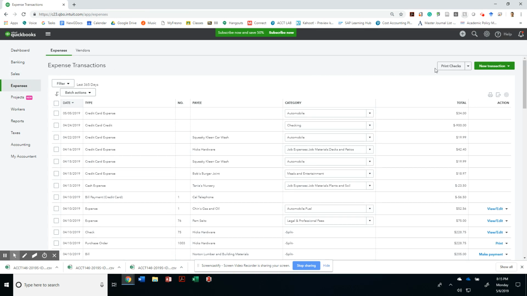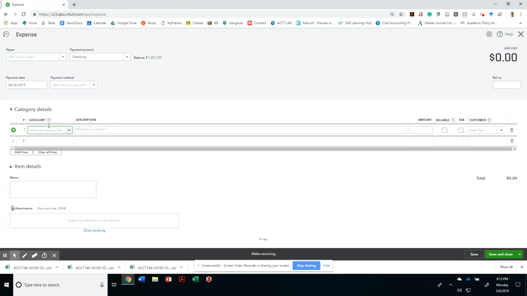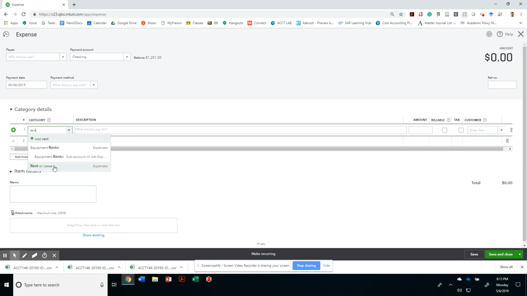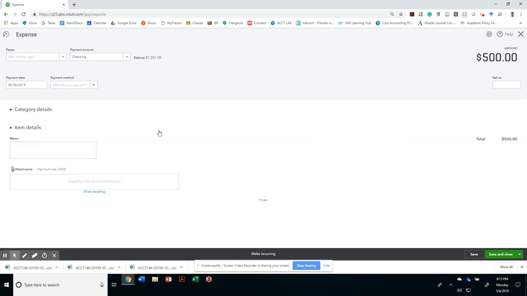All right, to create an expense, let me close this. Expenses, new transaction, expense. Let's say you're paying for rent. So you go to category rent. Who are you paying? Most likely you would pay me, or maybe you would pay yourself. Let's just say that I'm paying Parra Mando. Then you might have to add me as a vendor. Let's say you have a check and you're gonna pay me $500 for rent.